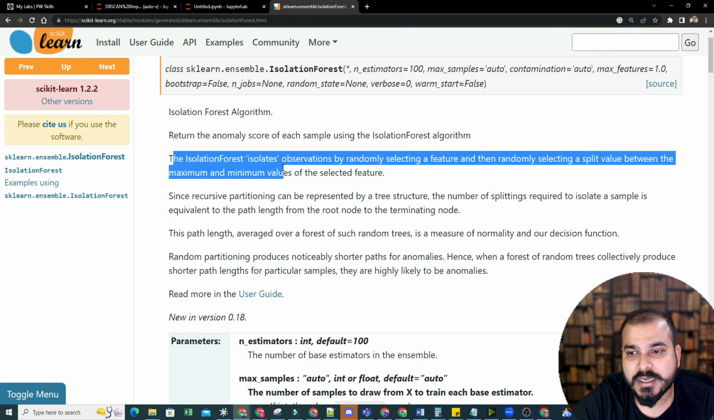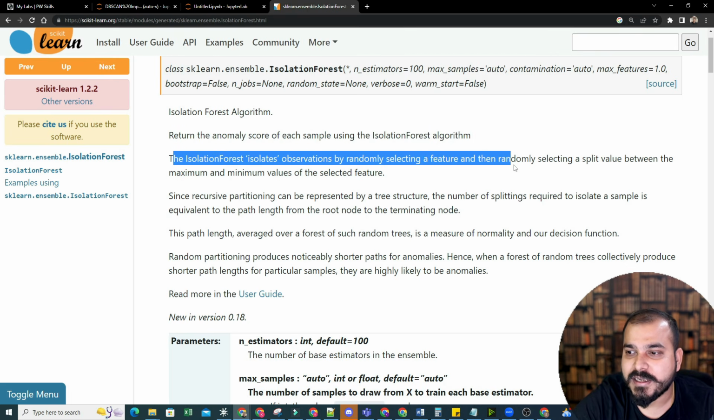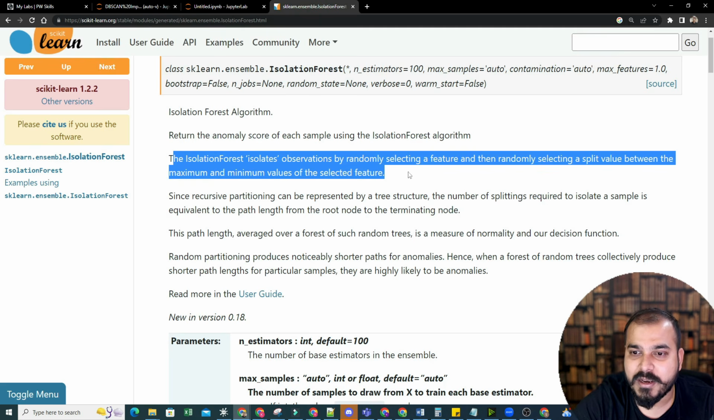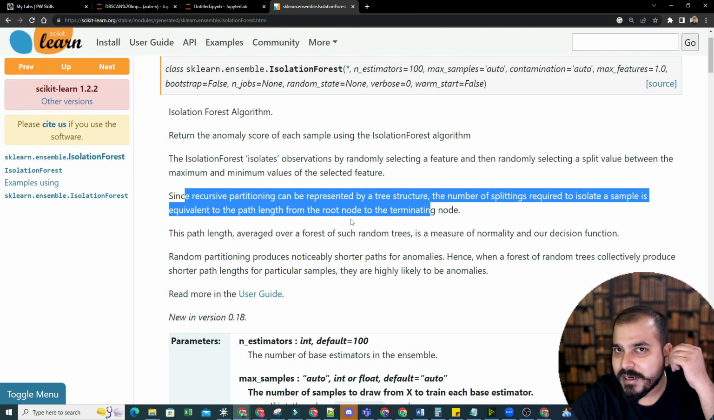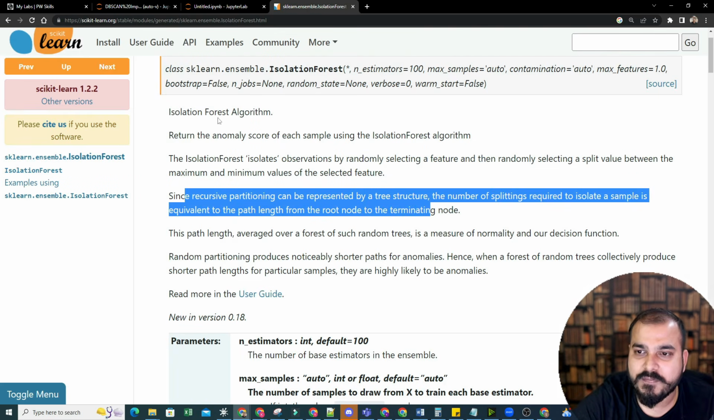The isolation forest isolates observations by randomly selecting a feature and then randomly selecting a split value between the maximum and minimum values of the selected feature. This recursive partitioning happens until we get a terminating node or leaf node. Okay, so all this information is there.